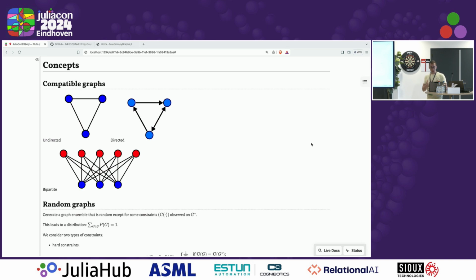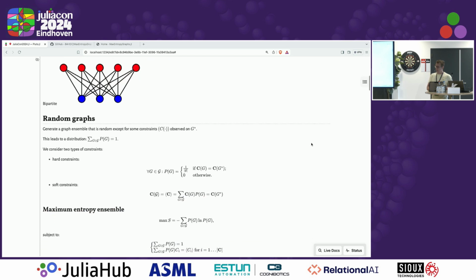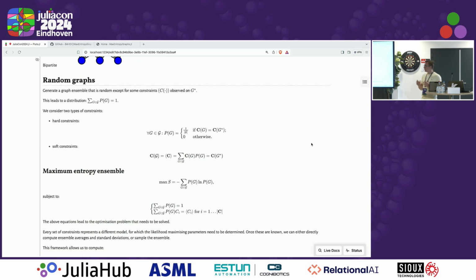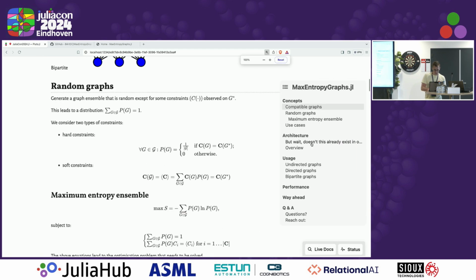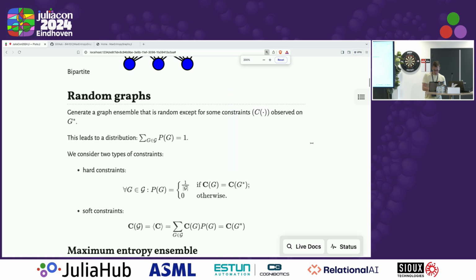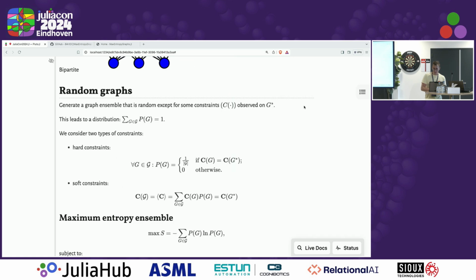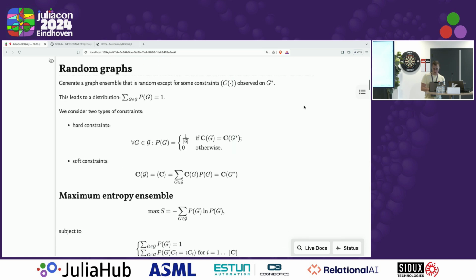What I'll be focusing on is maximum entropy graphs, which is a subtype of this. So, how do you get random graphs? Well, you take a real world. Yeah, I'll see if that works out. Well, that's maybe a bit excessive. Is that okay for you? Right. Okay.